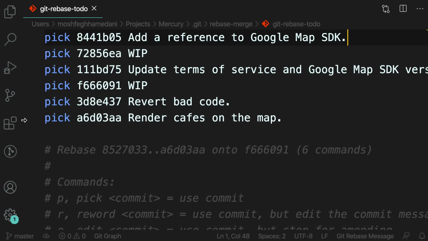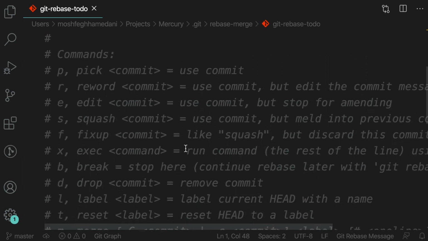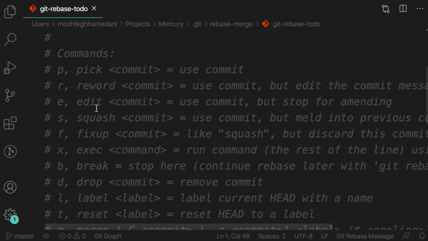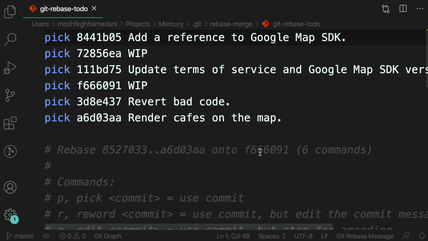What we have here is a script. It contains a series of instructions about the rebase operation. So here we have instructions or commands like pick. Down here, you can see a legend of all the supported commands. So we have pick, reword, edit, and so on. As we go through this section, you're going to learn more about these commands. So in this script, we have all the commits that we're going to replay listed from the oldest to the newest. So up here is the commit that we want to edit, and down here is the latest commit.